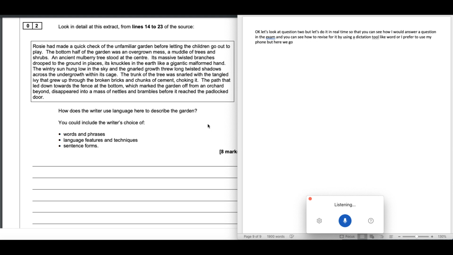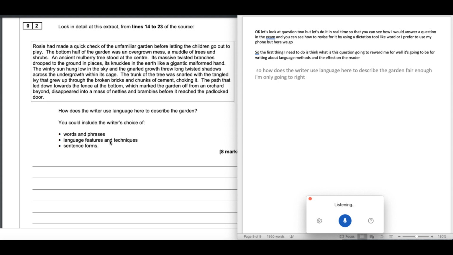So the first thing I need to do is think, what is this question going to reward me for? Well, it's going to be for writing about language methods and the effect on the reader. So how does the writer use language here to describe the garden? Fair enough, I'm only going to write about the garden, and I'm going to have words and phrases, sentence forms totally optional.